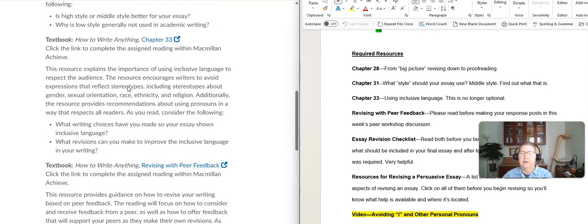Chapter 33 is about using inclusive language. That's not an option anymore. It's just assumed that you will use inclusive language. And what that means is that writers avoid expressions that reflect stereotypes, including stereotypes about gender, sexual orientation, race, ethnicity, and religion. So he is no longer the default pronoun.